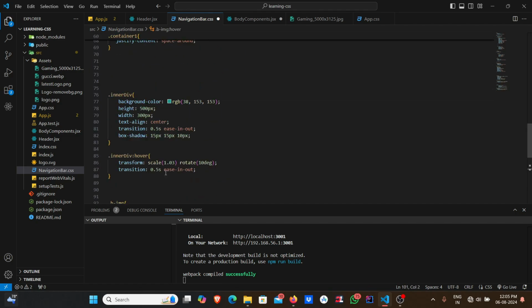First I will make you understand how to style an inner div. Basically I have given a background color of blue, like sky blue, and also set its height and width as 500 pixels and 300 pixels.